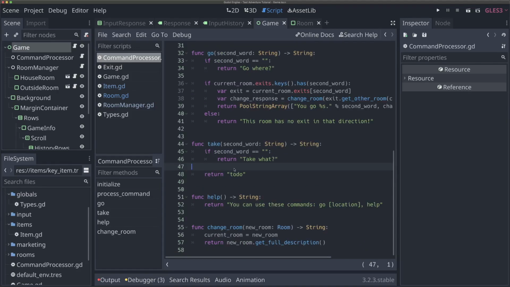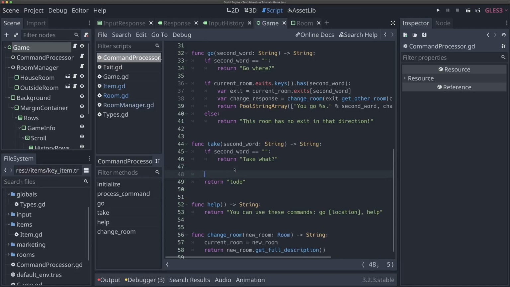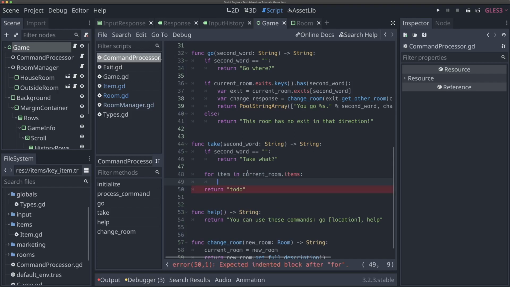Okay, so what we need to do here is actually go through all of the items in the current room and see if the item that the player entered lines up. And what we could do is use like the array.find or has function. We're not actually going to do that because we want to do some custom handling at the same time that we're looping through our array. So what I'm going to do is say for item in current room dot items. So we're going to go through the list of items in the current room.